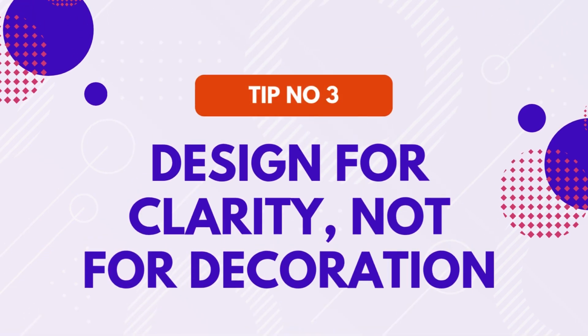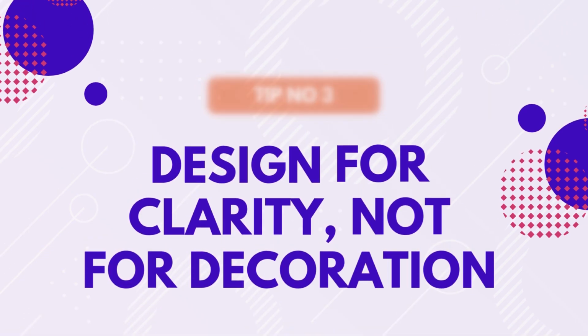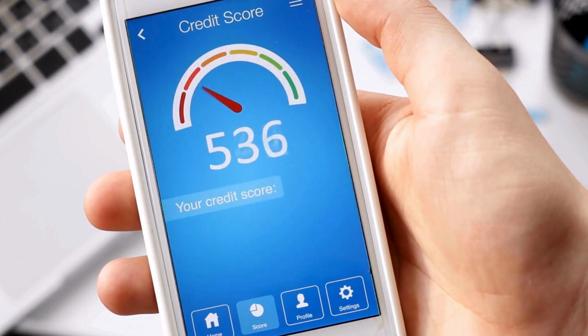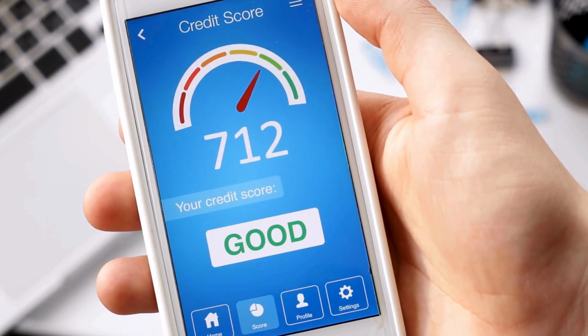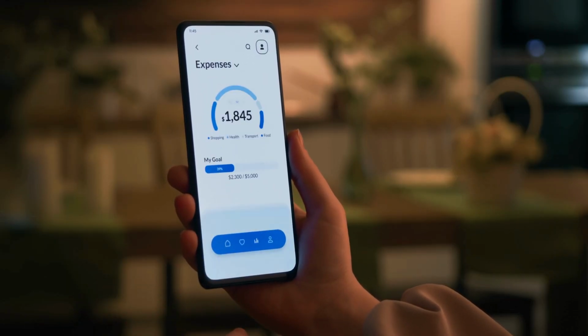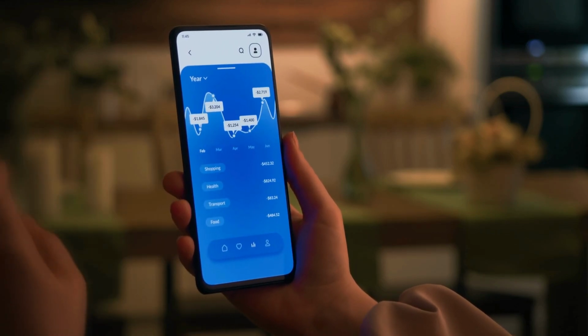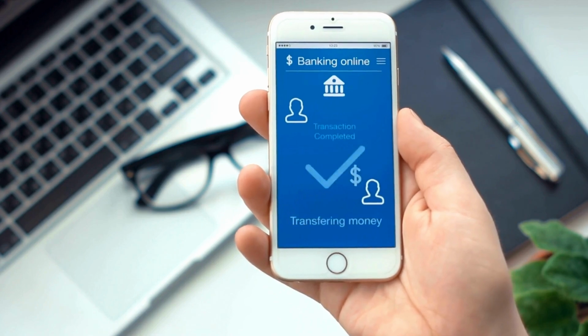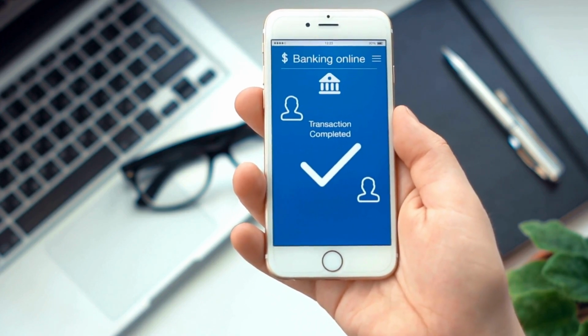The next one is design for clarity, not for decoration. Imagine a mobile banking app. A clear minimalist layout with labeled icons makes it easy for users to complete tasks. If the app used fancy gradients, abstract icons and animated backgrounds, it could overwhelm users and cause them to tap the wrong thing, leading to serious consequences like sending money to the wrong account.